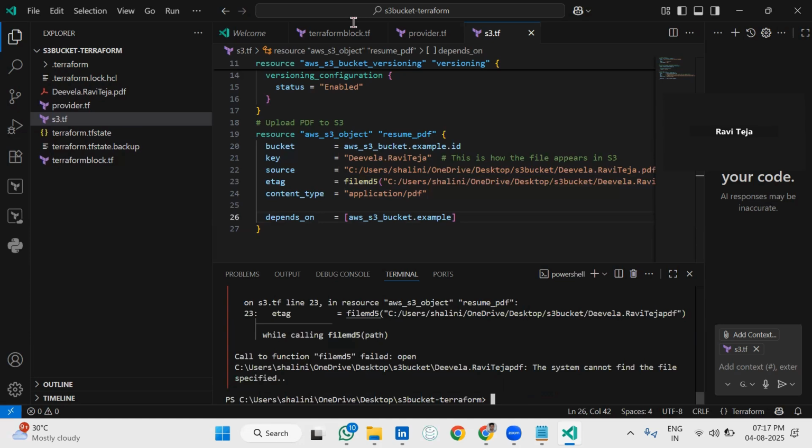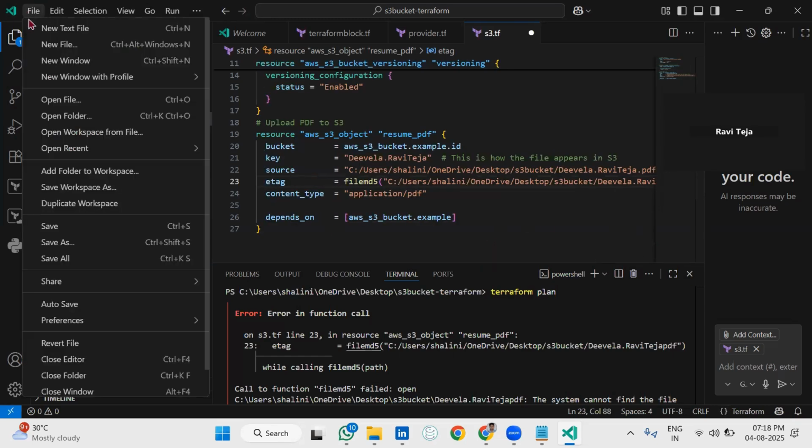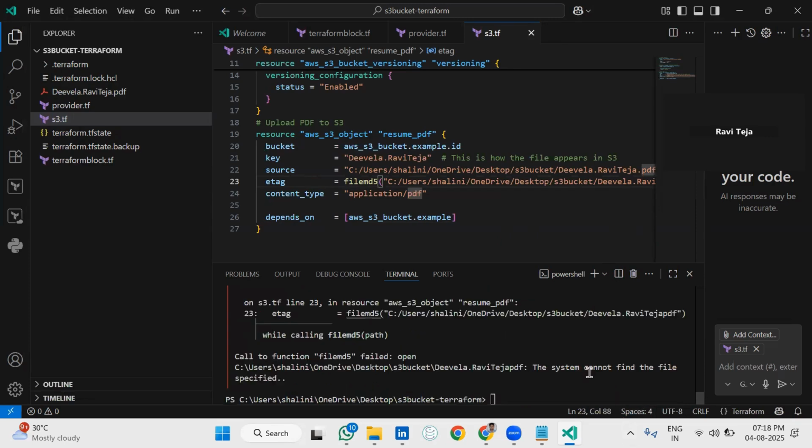We got an error. Let me check. Okay, here I have made a mistake. Say dot PDF, then it will be fine. Again save this file and then say Terraform plan.